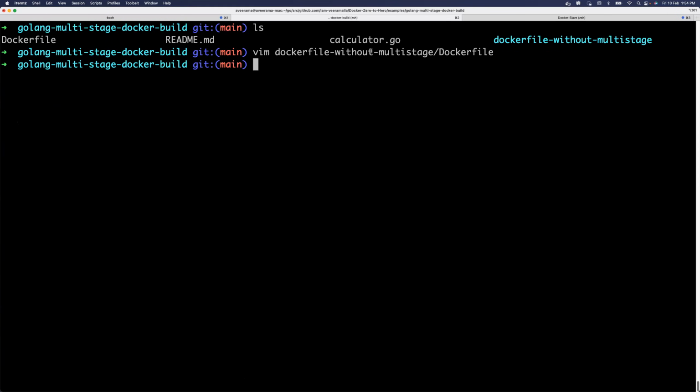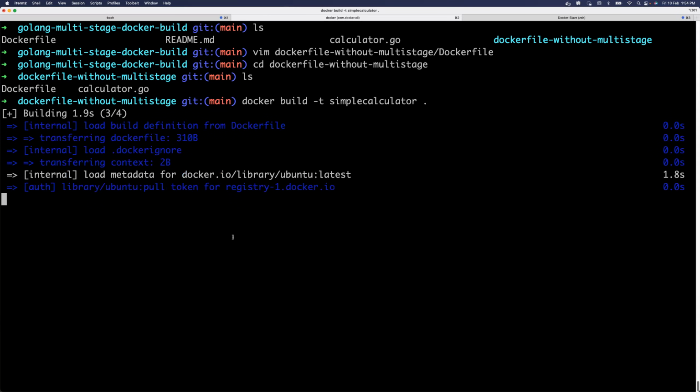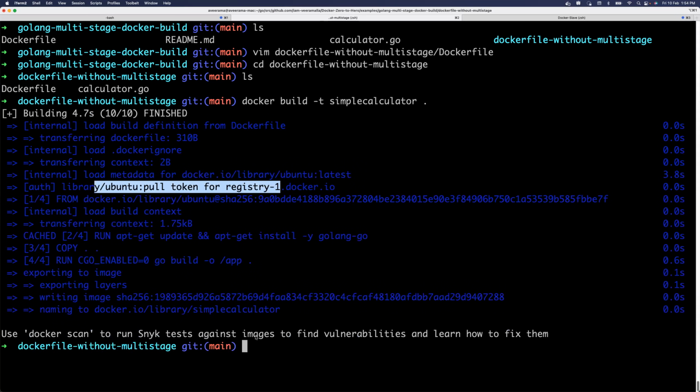Okay, so let me build this one. Let me go to this folder, and let me build the calculator application. So go docker build -t. Let us provide a tag, and let us call this simple calculator and dot. Let us see what will be the image size of it. So what it is initially doing, it is pulling the Ubuntu image, then it installs all of the things. It is done. Let us see Docker images.